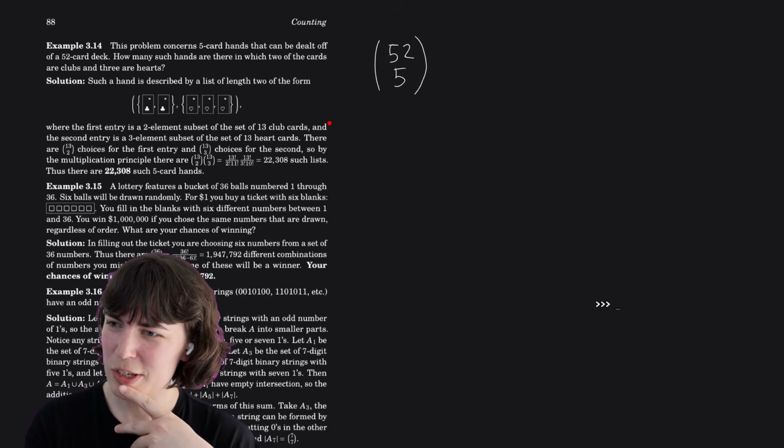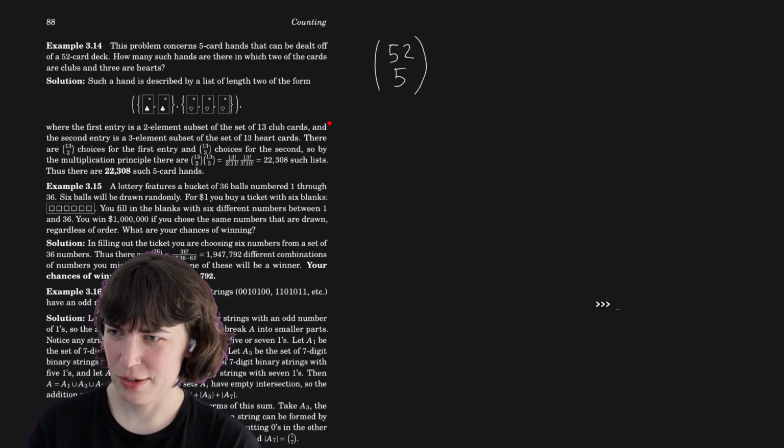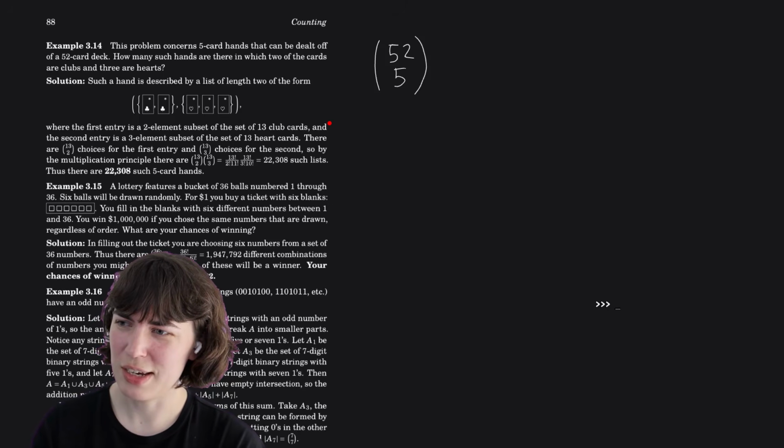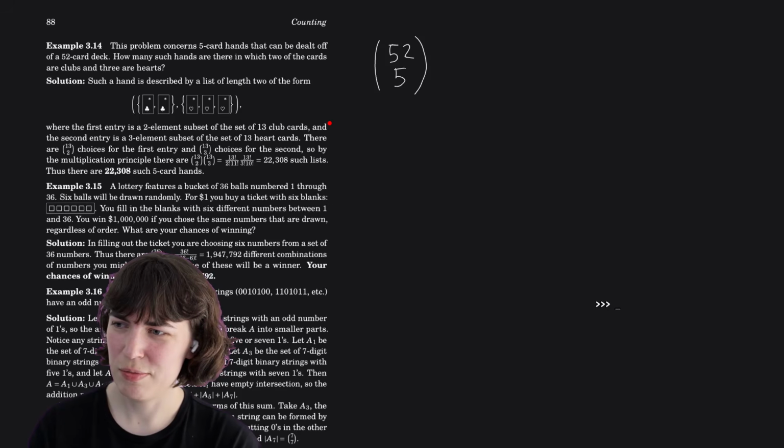The second entry is a 3-element subset of the set of heart cards. So where the first entry is a 2-element subset of the set of 13 club cards, and the second entry is a 3-element subset of the set of 13 heart cards. There are 13 choose 2 choices for the first entry and 13 choose 3 choices for the second. So by the multiplication principle, there are 13 choose 2 times 13 choose 3 such lists.